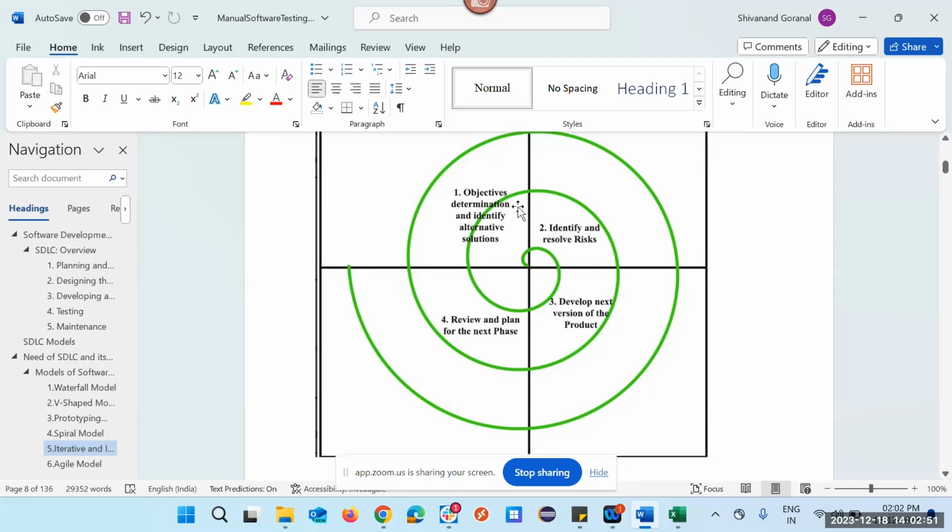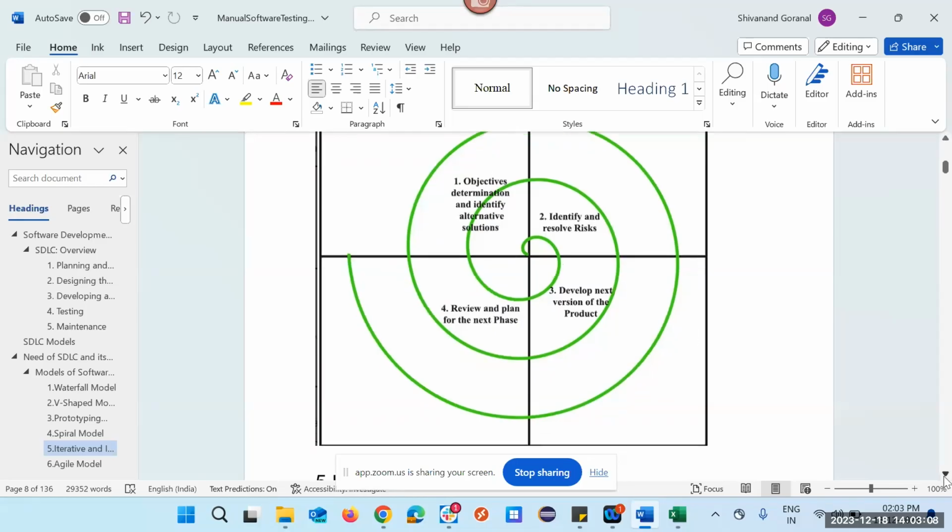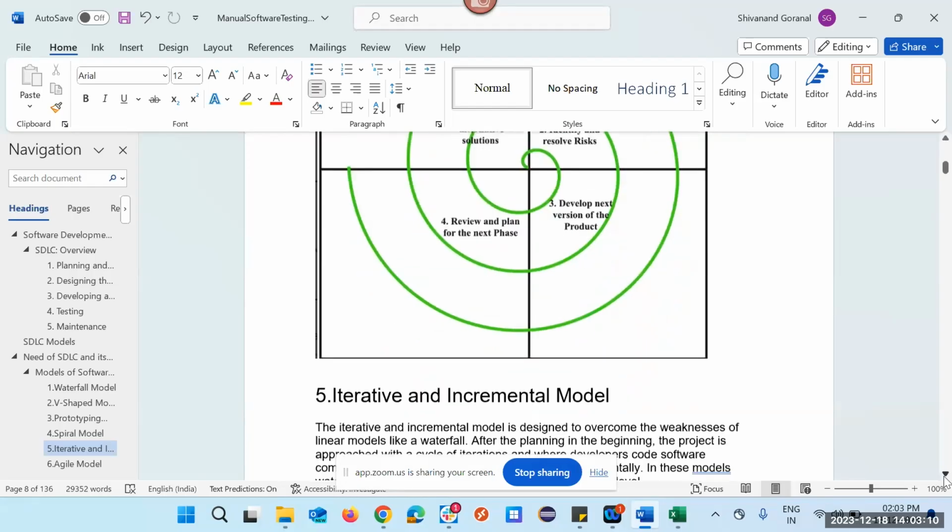In terms of risk and critical projects, they will go through each and every step. Once they review everything, then they will go for developing the software. It is kind of risk-driven: if the project is very risky, then they will go for this model.